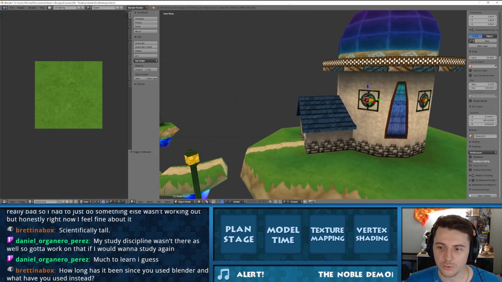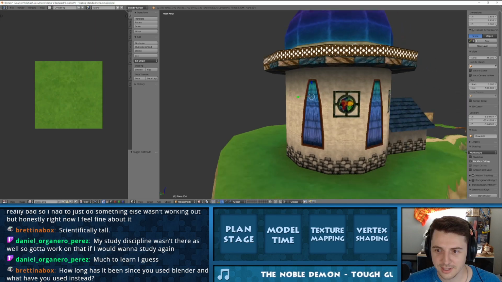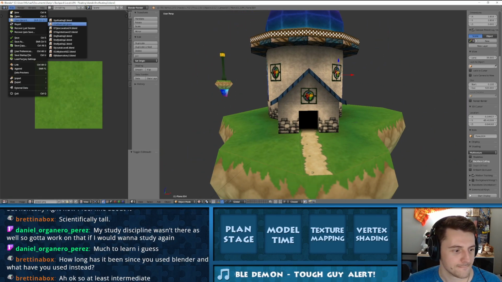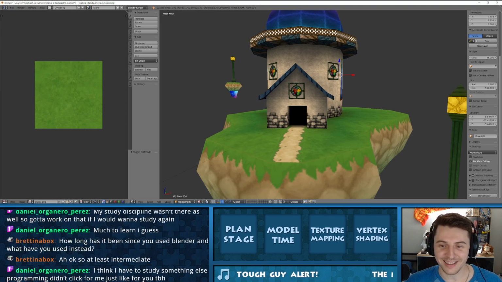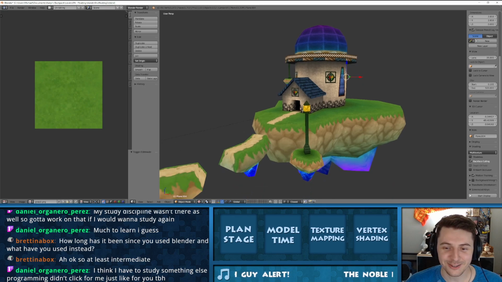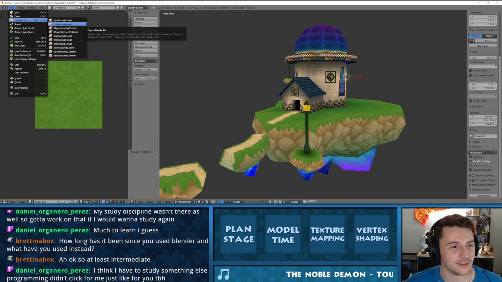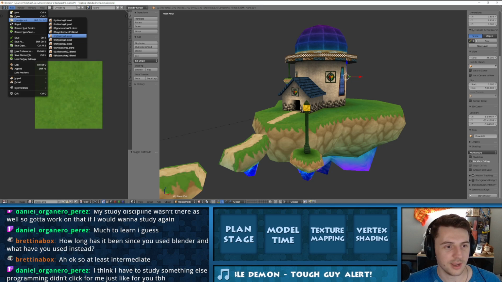Yeah, I'm going to be removing these windows. I don't like them. I don't like whatever that is as well. At least intermediate. Ooh, I'm at least intermediate. You love to hear it. I wouldn't consider myself beginner. I'd go at least a little bit above beginner, but not too much.